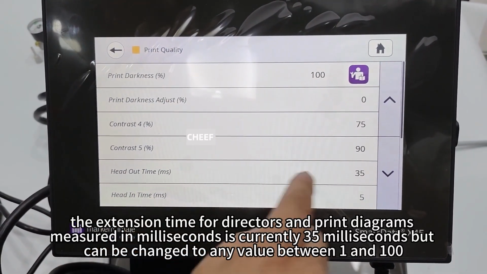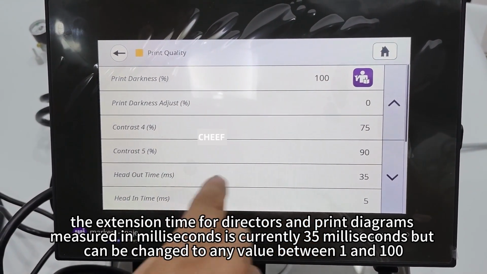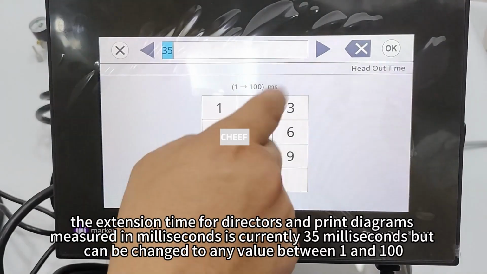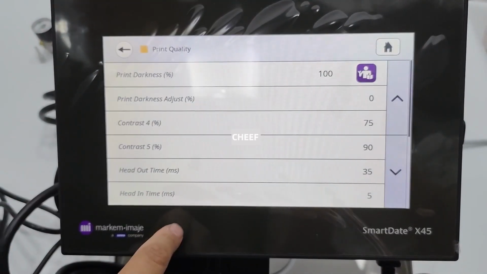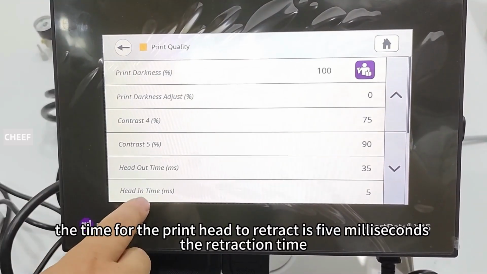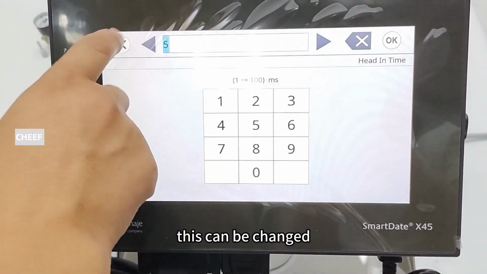The extension time for the print head, measured in milliseconds, is currently 35 milliseconds, but can be changed to any value between 1 and 100. The time for the print head to retract is 5 milliseconds, the retraction time. This can be changed.